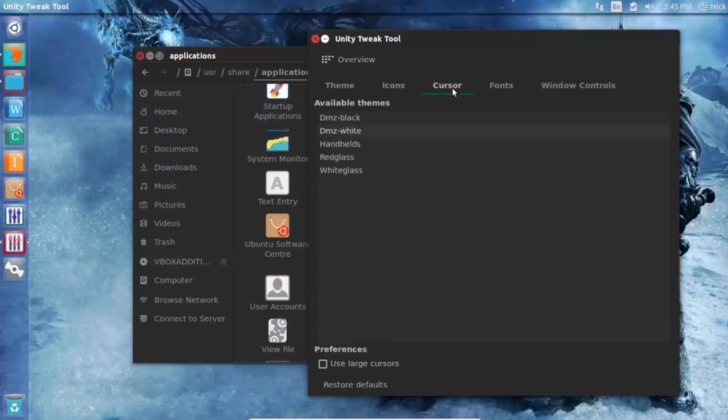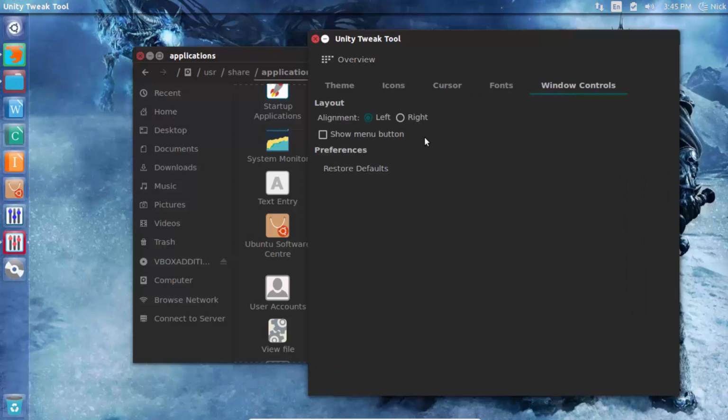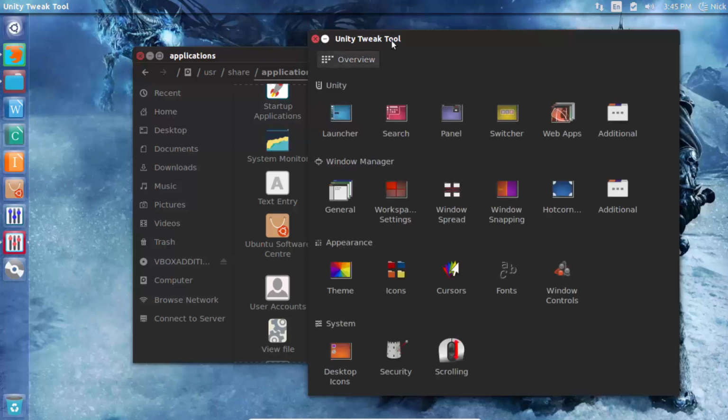We can go over to cursor as well. Change it to a black cursor. Let's go to Window Controls. This doesn't work. I've noticed this and it hasn't been fixed yet. It's going to keep the window controls up here.